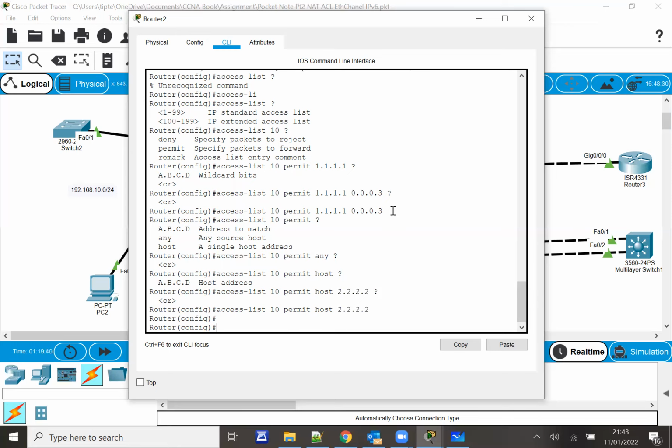As against extended access lists. Let's see extended access list, for example. When we use extended access lists, extended access list will be, so let's say 110.